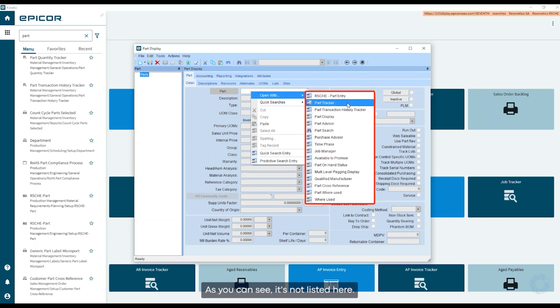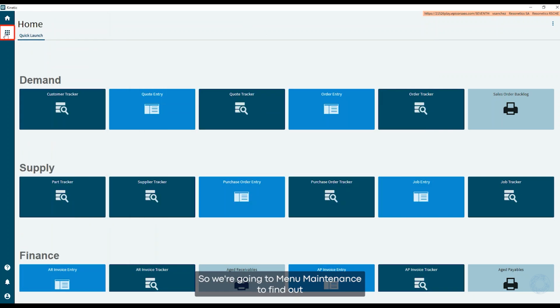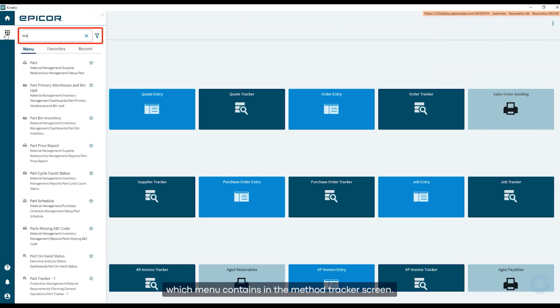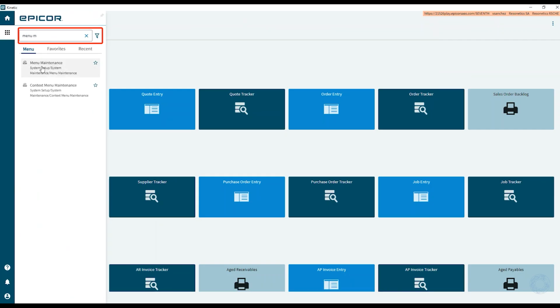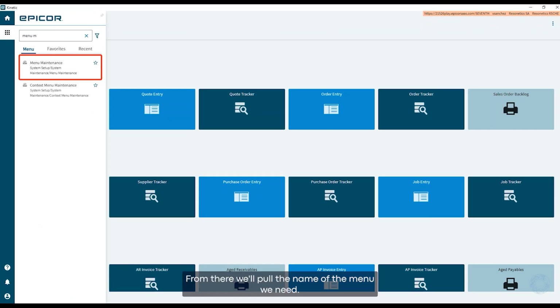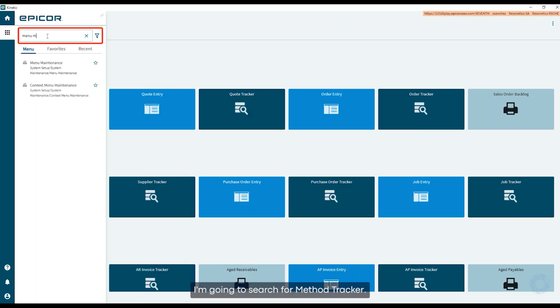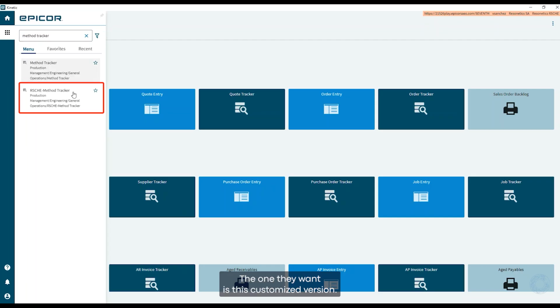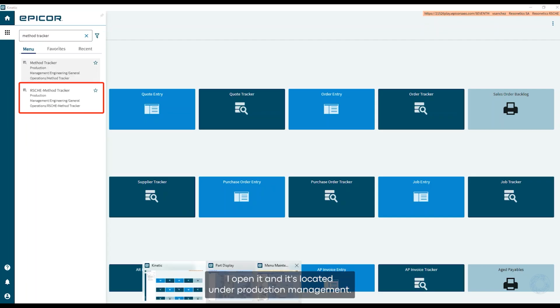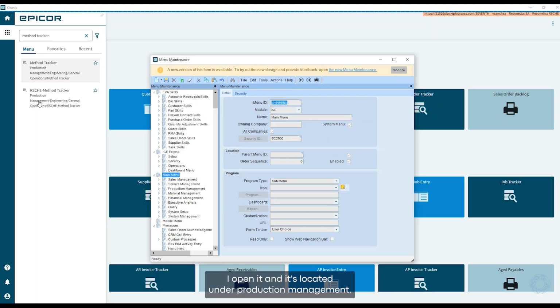As you can see, it's not listed here, so we're going to Menu Maintenance to find out which menu contains the Method Tracker screen. From there, we'll pull the name of the menu we need. Here it is. I'm going to search for Method Tracker. The one they want is this customized version. I open it and it's located under Production Management.